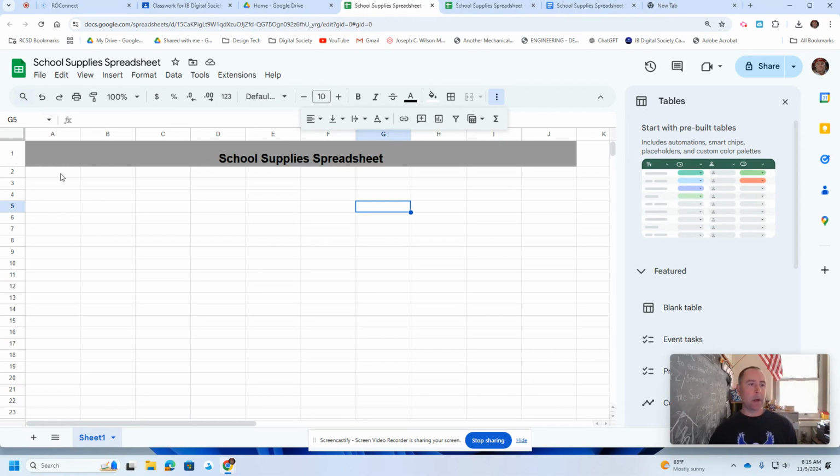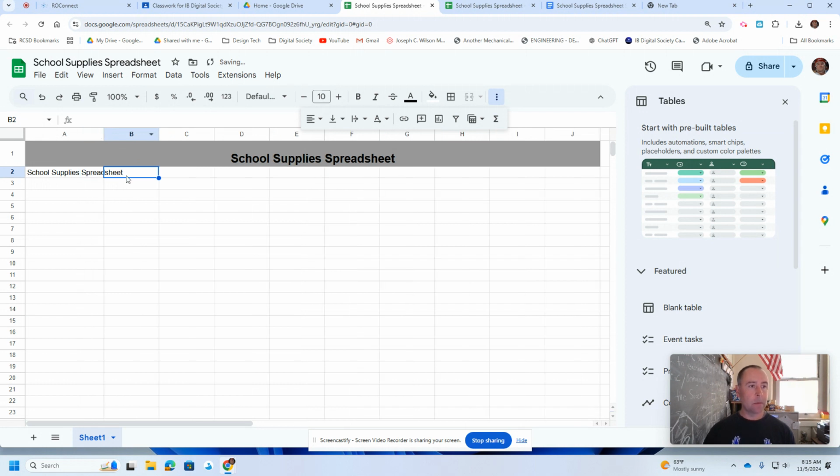Next step, we're going to label our columns for what data we're tracking. And this is school supplies, so the first thing is, what exactly is the item? I'll just name it school supplies. Whether it be a backpack or a stack of papers, package of papers I should say, pencils, pens, all that stuff.